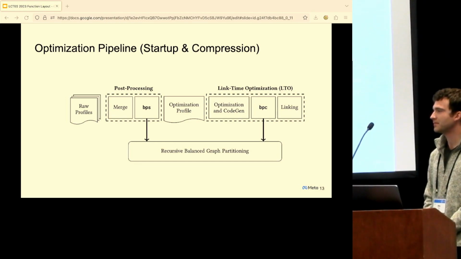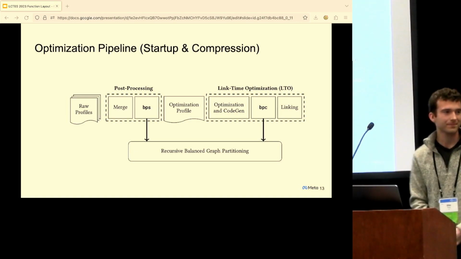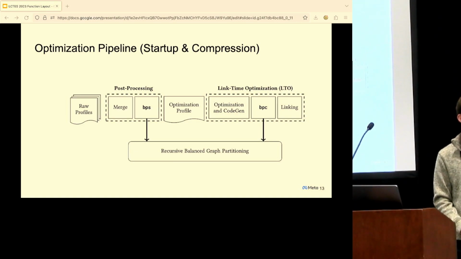So you talked about the improvement in relative terms. Do you have the absolute numbers? How many seconds or milliseconds faster you start up, or the code size? How many megabytes smaller it is?